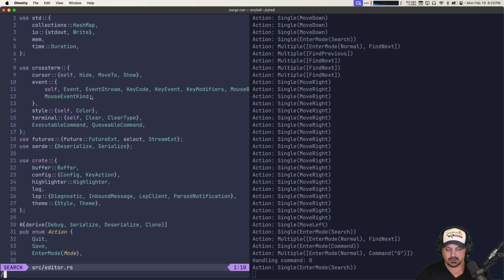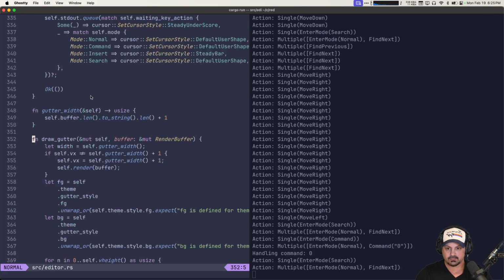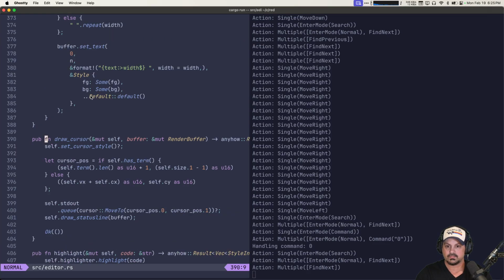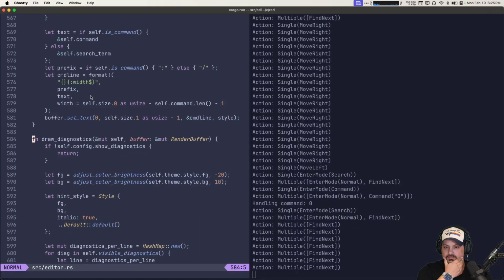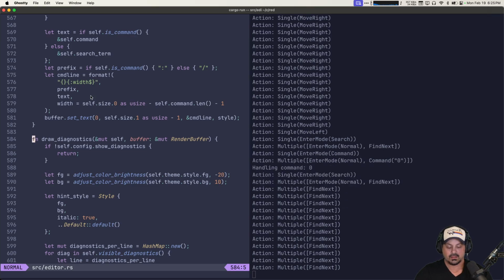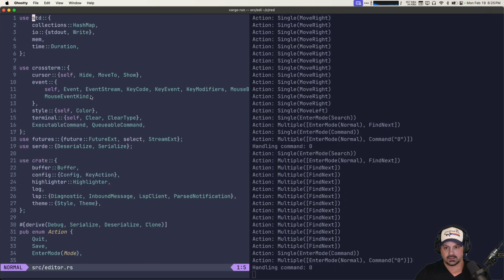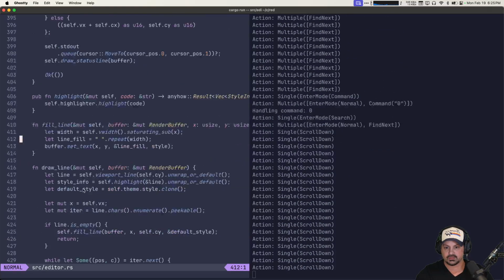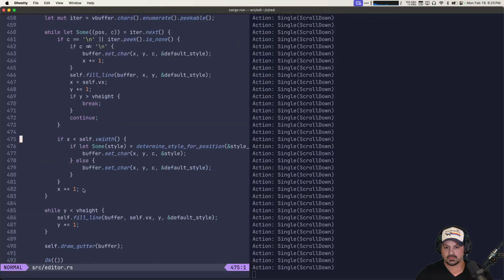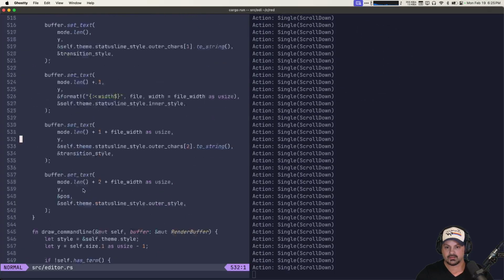So let's go here, draw. Is it render? No, it's draw. Why? Let's see. Function draw. Don't we have like a draw function? Just draw? I was pretty sure we have it.